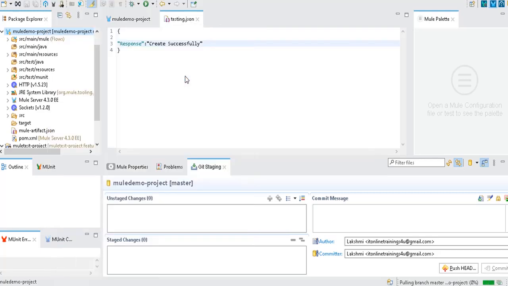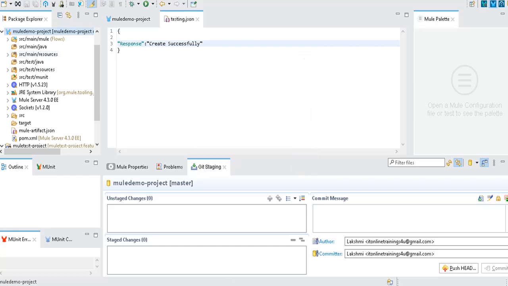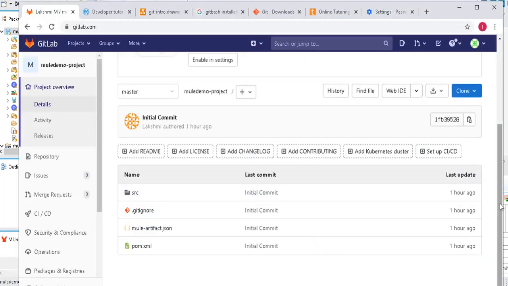Once you click on this pull, it will fetch the updated code from your origin, meaning your remote repository, to your local repository. See here, update result: nothing to update, everything is up to date. So everything is up to date in my local system. Let's edit something and let us see how it will behave.